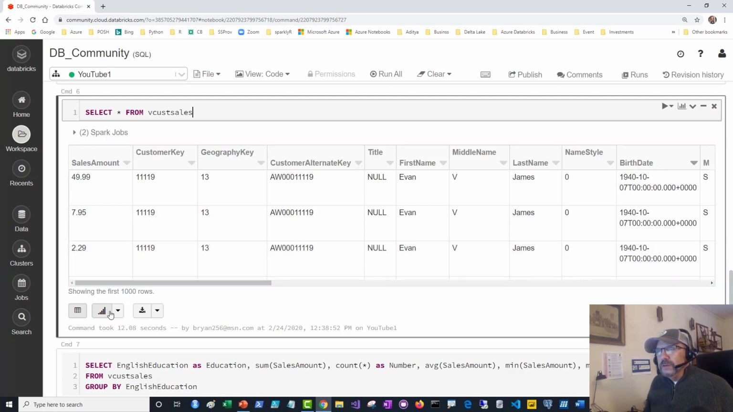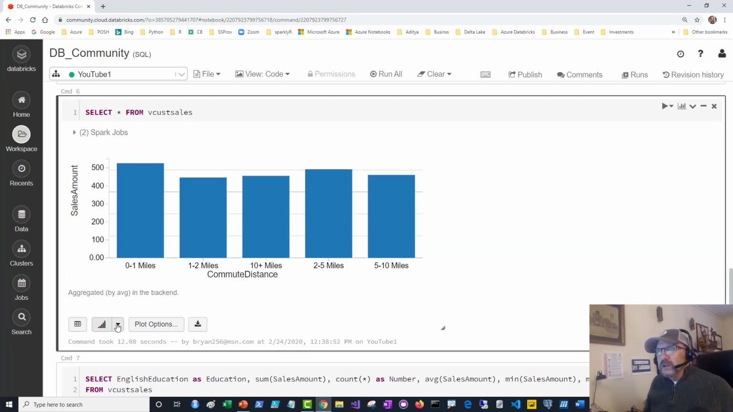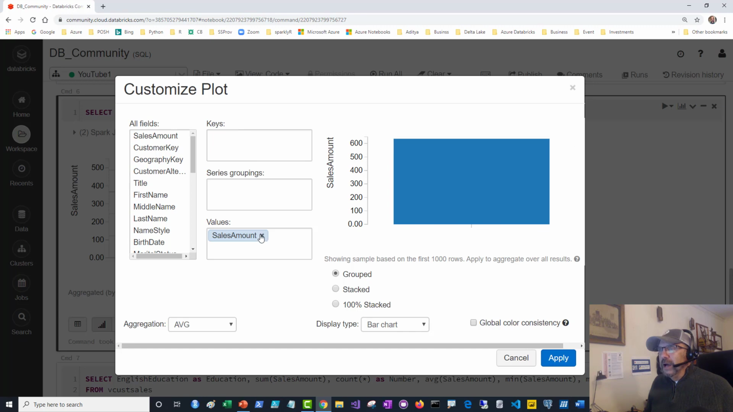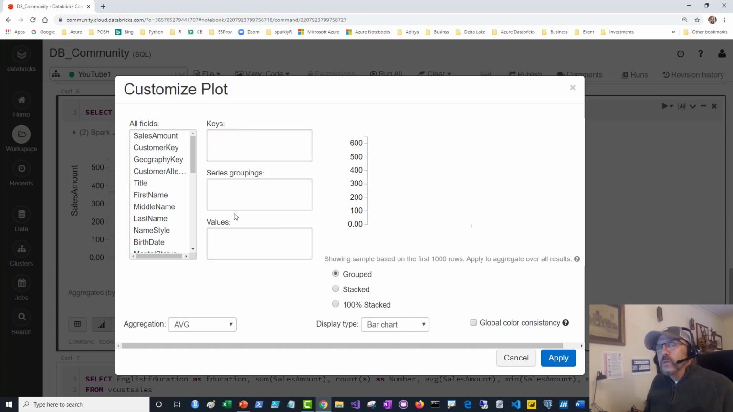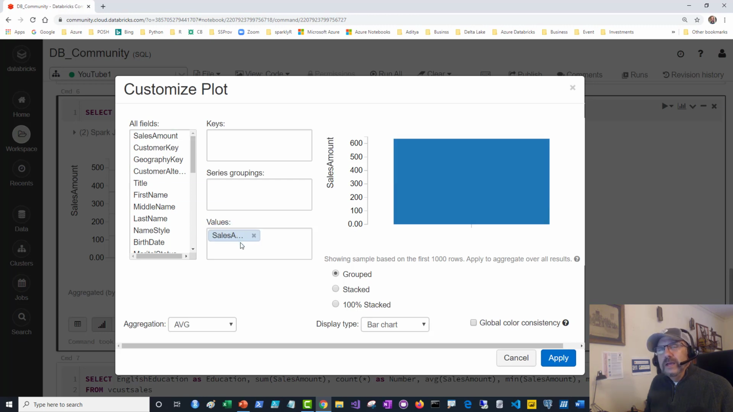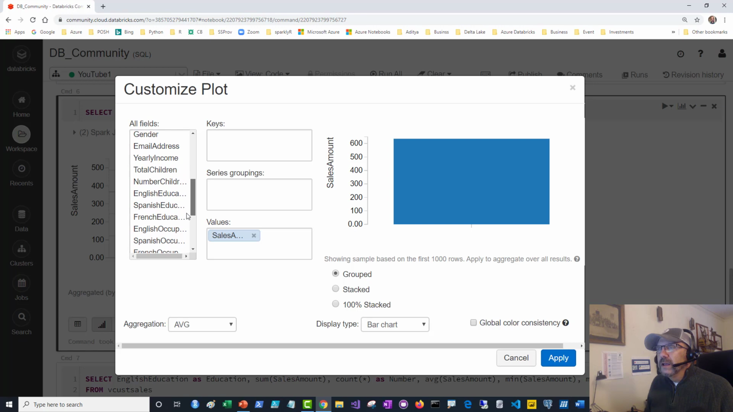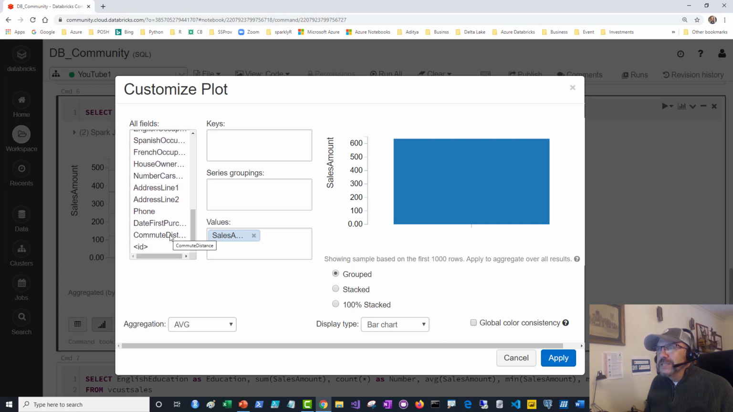So let's go to the visuals, and I'm going to go to plot options, I should say. What I want to do is clear everything out because I want to start from scratch. What I'm interested in doing is analyzing sales. So the first thing I want is for the values to be sales amount. And one of the things that would be interesting, I think you saw this already, is the commute distance, okay?